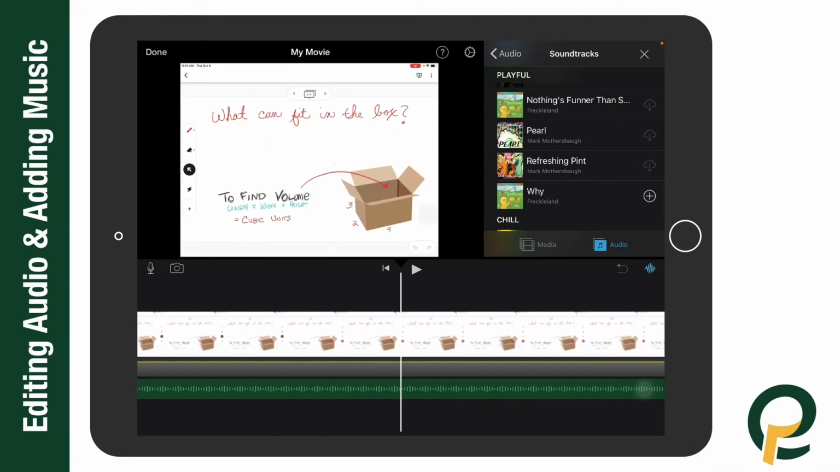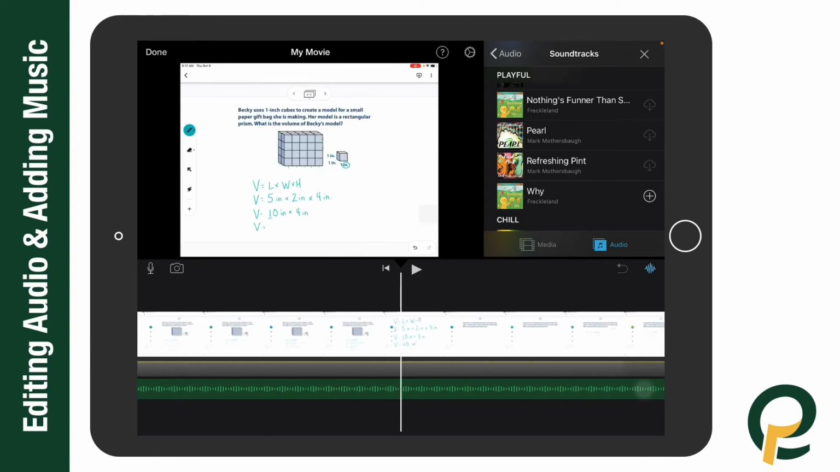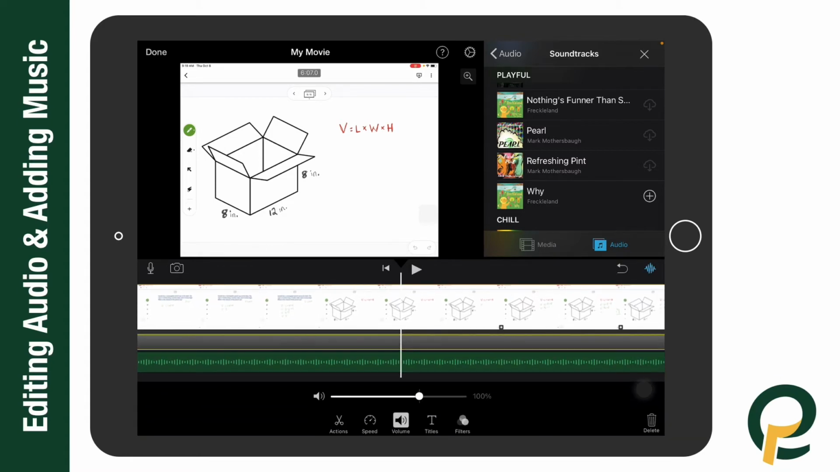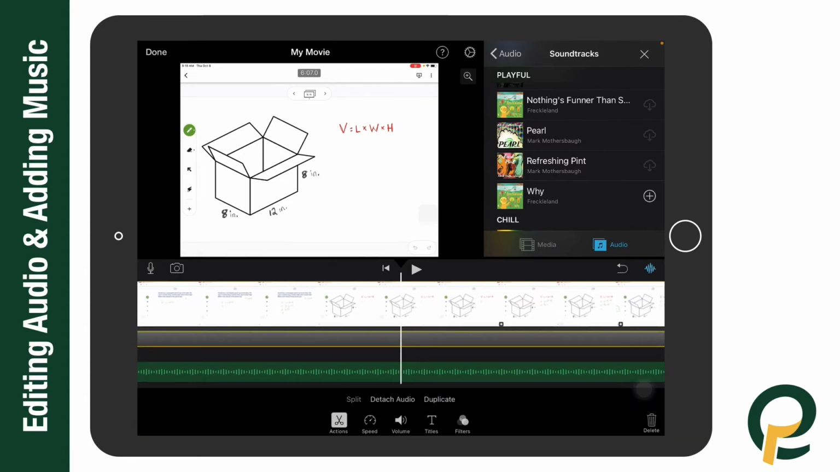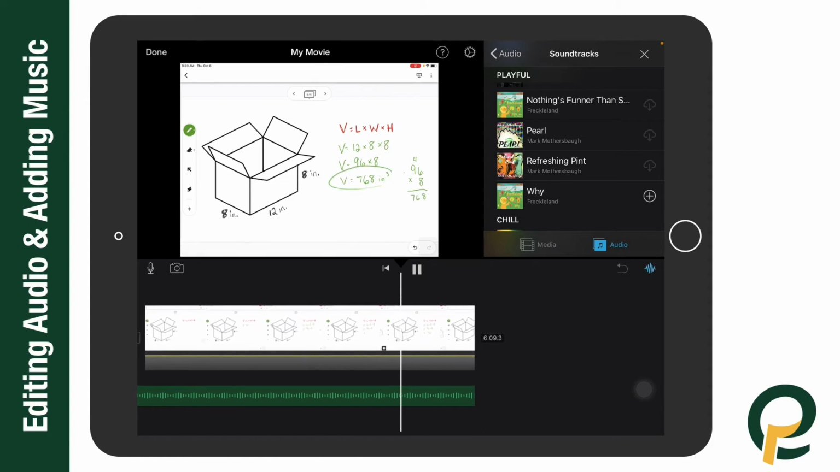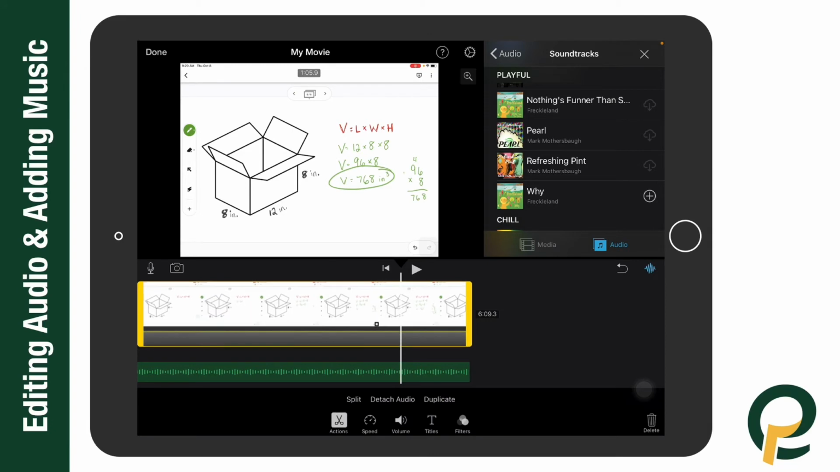And then when you can find that spot, if I zoom out, I can find that spot right here where I'm just doing work. There's no talking going on now, so I'm going to split it here. And then I'm going to find the spot where I actually do start talking. So right there, I'll split it there.